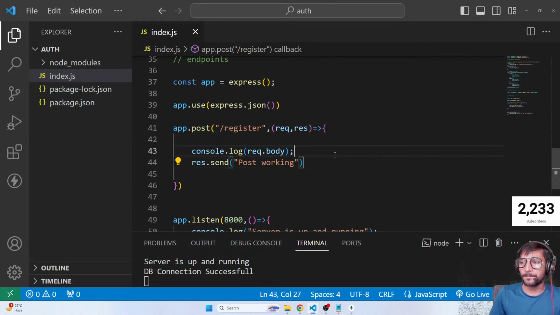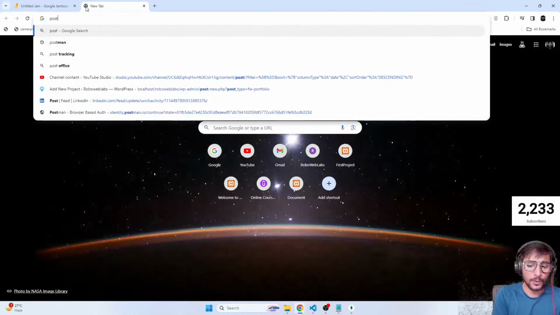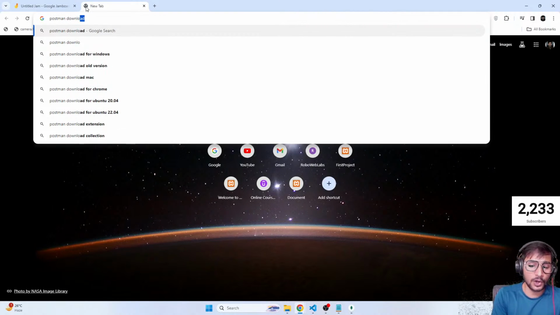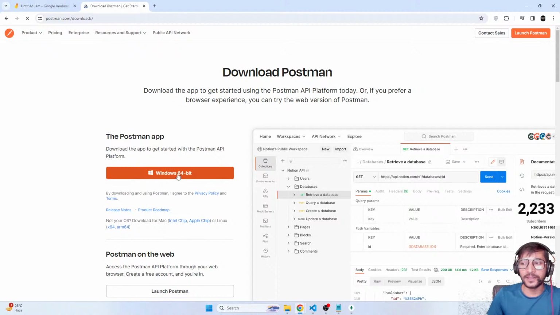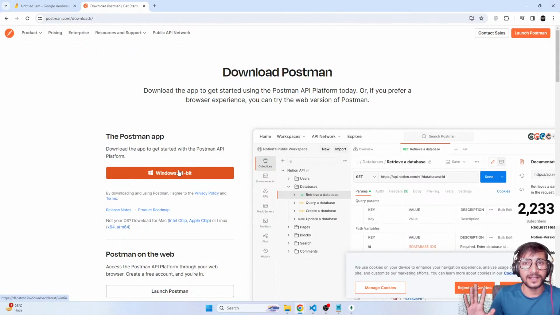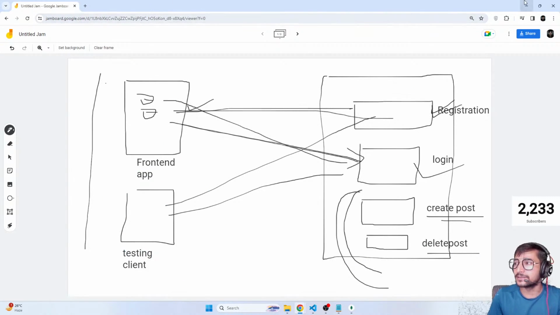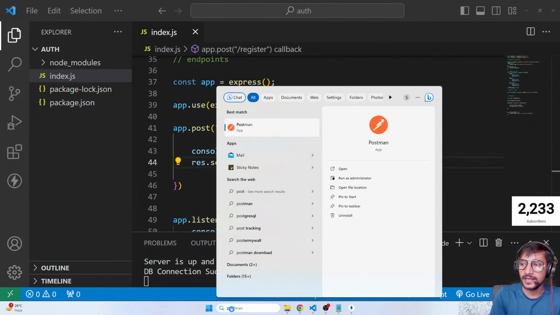Now, guys, time to test it. So let's use Postman, everyone. To get Postman, you can simply go online and search for Postman download. That's also simply a testing client, that's all. You can go on the first website, Postman download, and download it for free for Windows. Download and install it like a normal software, and that should be it. Once you install it, simply search for Postman on your PC and open it.